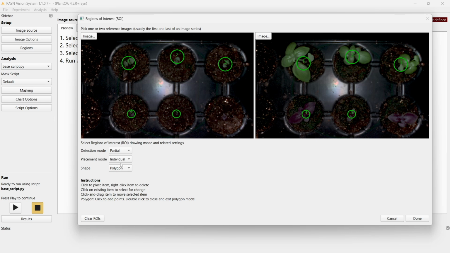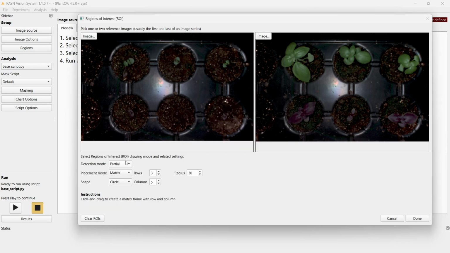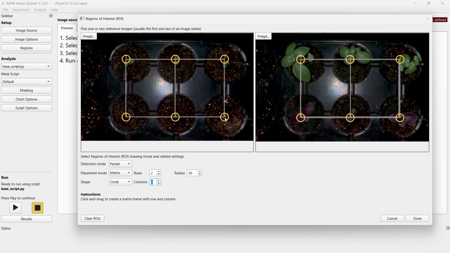Alright, now let's talk a bit more about the other placement mode, which is the matrix mode. If I now select the matrix mode, it will clear all existing items. It is not the other way around. I will show you in a bit. So the matrix mode basically is an easy way to set multiple ROIs at once, especially if you have the plants spaced in a regular pattern, as I have here, for example. So here I have 2 rows and 3 columns. I will just start by left clicking on the top left edge, and I can place my ROIs like this.